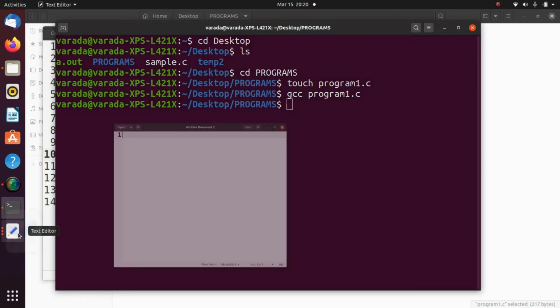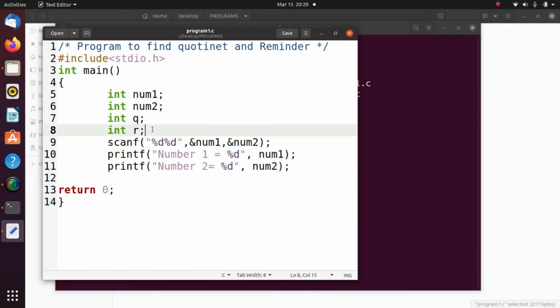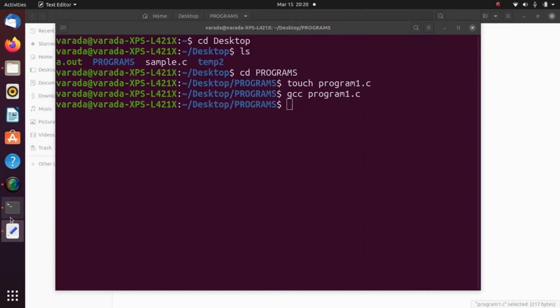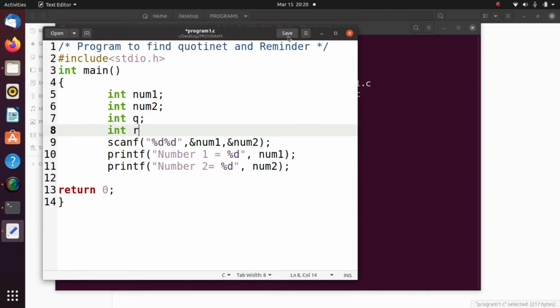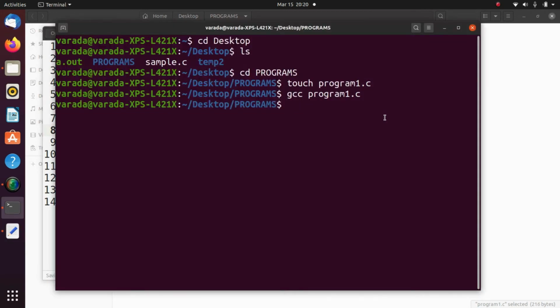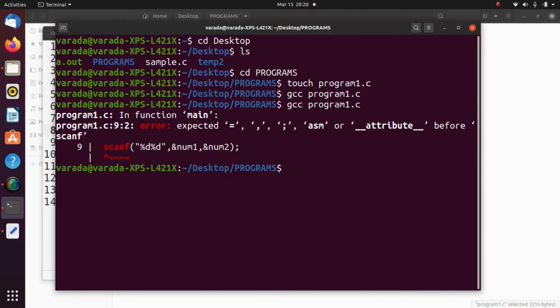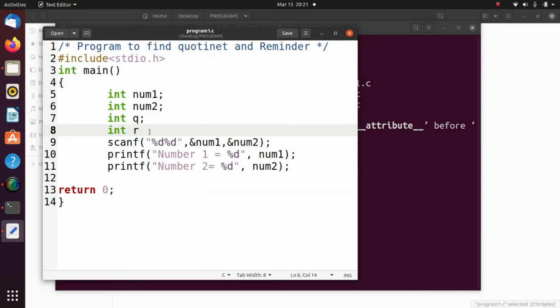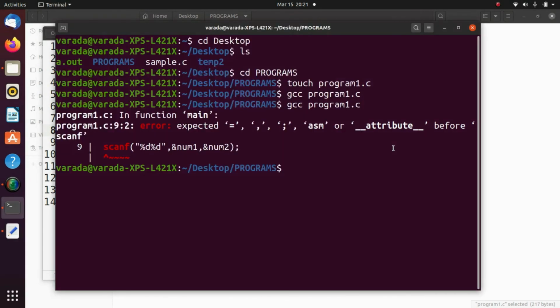For example, here I delete semicolon. I save this program. If I execute this, now it returns some error messages. So now we can rectify the errors, click save and again go for compiling the program. That's it. Now there are no errors. So execute this program. How?